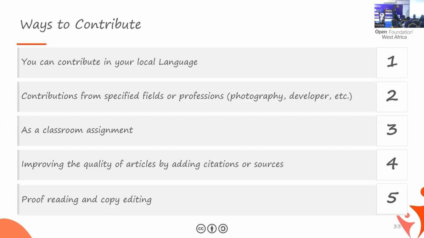So proofreading, she said, what's proofreading? I will give it a try. For me, proofreading is reading something, a paper or an article on Wikipedia, and checking for typos and grammatical errors, and fixing them.